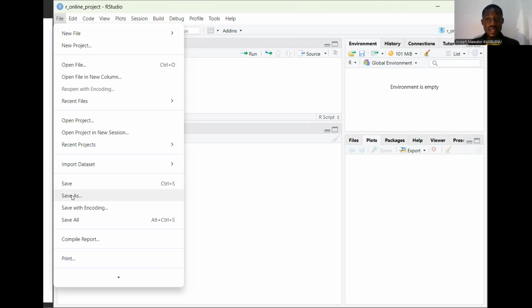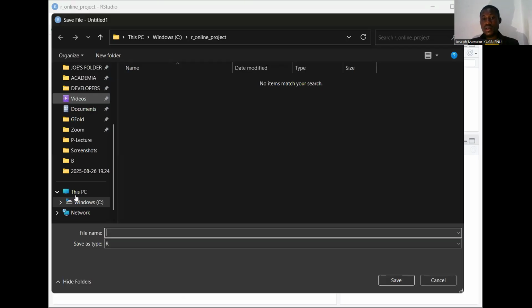Same in the case of Word, right? Because we are saving it for the very first time, we're going to make use of the save as. So when I press the save as, watch here, it takes me directly to the R online project. Have you seen? This is because we were able to first of all create a project. Had we not created a project, then it would have just taken us to the default directory of your desktop or your laptop, right? So let's give it a name.